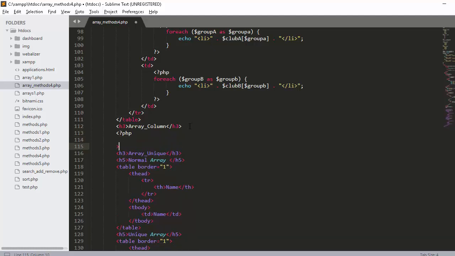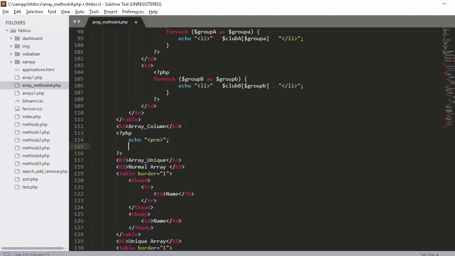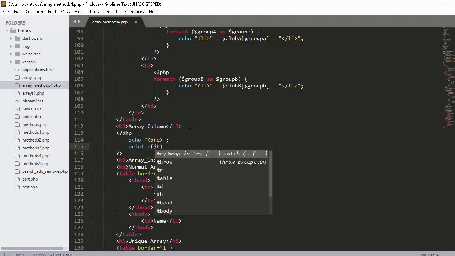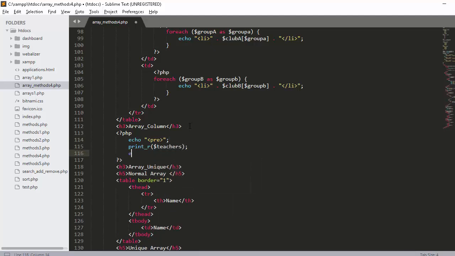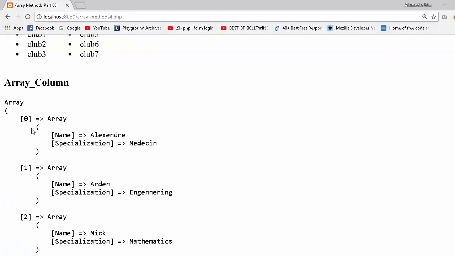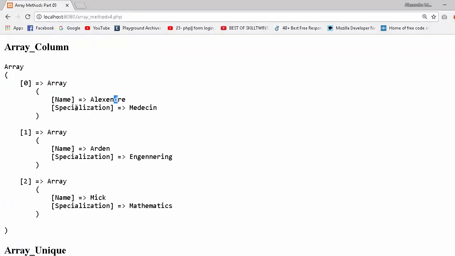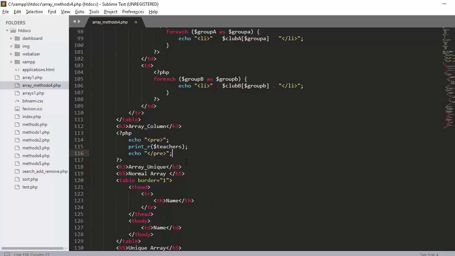let's firstly use the pre tag and print_r. I will pass teachers as parameter, and I will use echo to close the pre. We will reload and see. We have in the array: the name Alexander, specialization is medicine, and we have Arden, and the specialization is engineering, etc. And now let's use array_column.